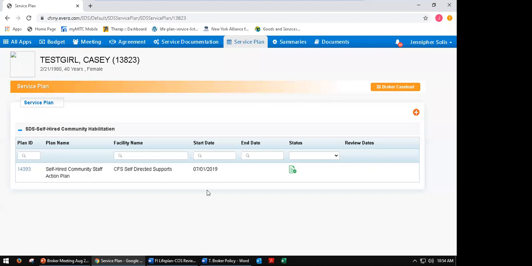But going back to the actual approved plan we have in here for Test Girl Casey, when you already have an existing staff action plan and this is just a semi-annual review, this is a quick review and update of the staff action plan. You don't have to recreate a new plan.